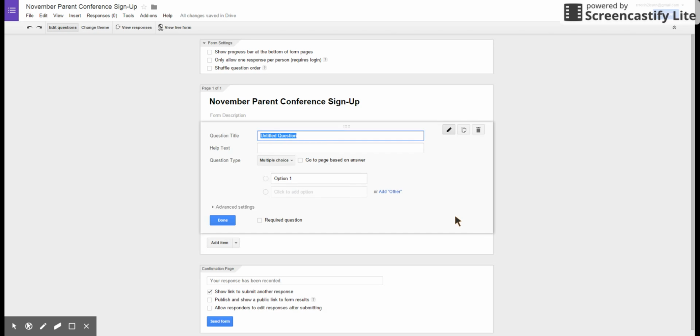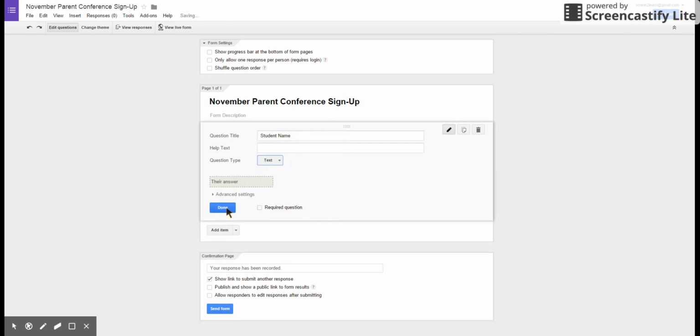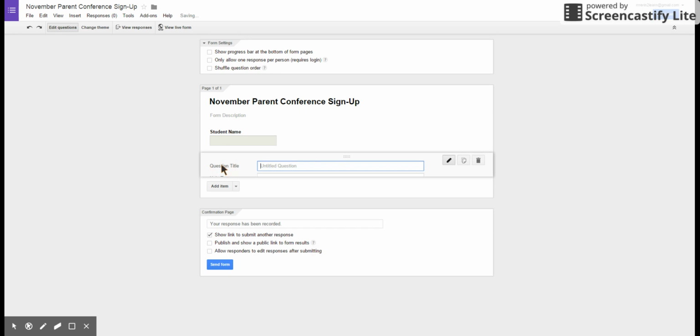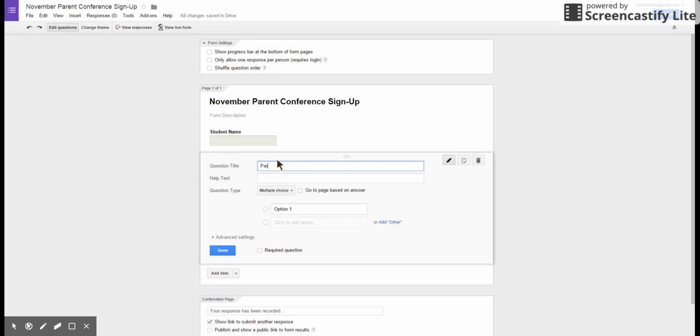And then we are going to collect 4 pieces of information. If you've never made a form before, you might want to check up on that, but I'm going to show you very quickly how to do that. So the first thing you want them to add is the student name. You want to make sure that's text so they can just type it in. Then you're going to add an item. The next thing you want is parent name.